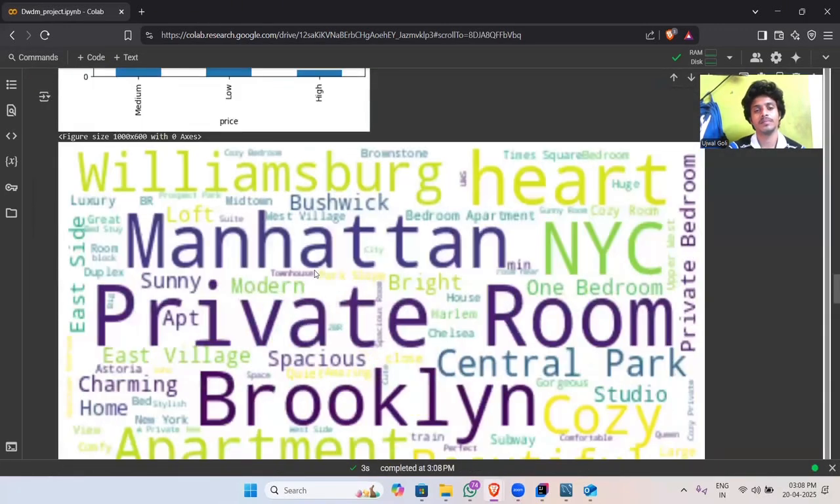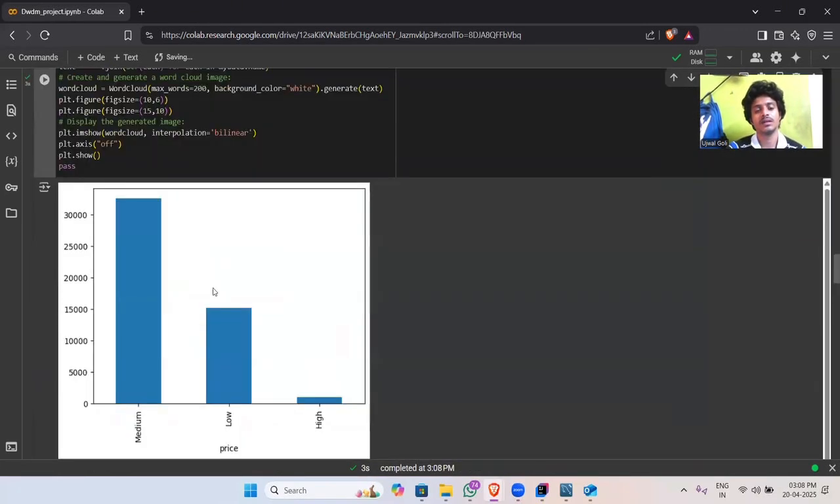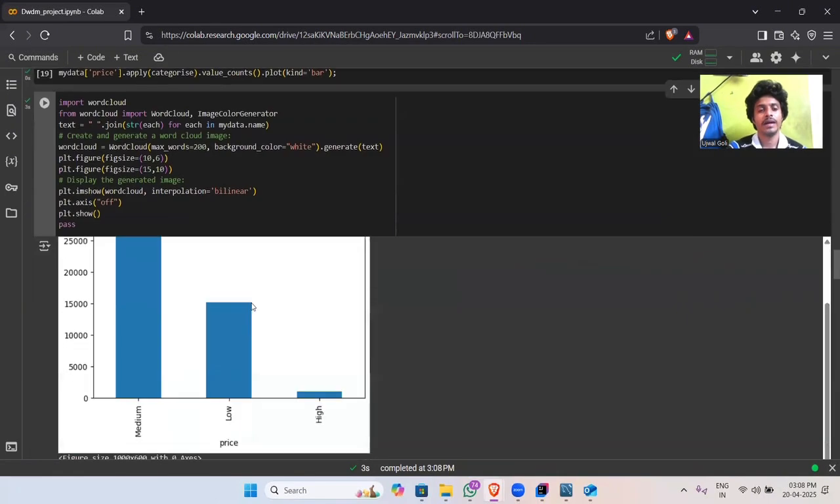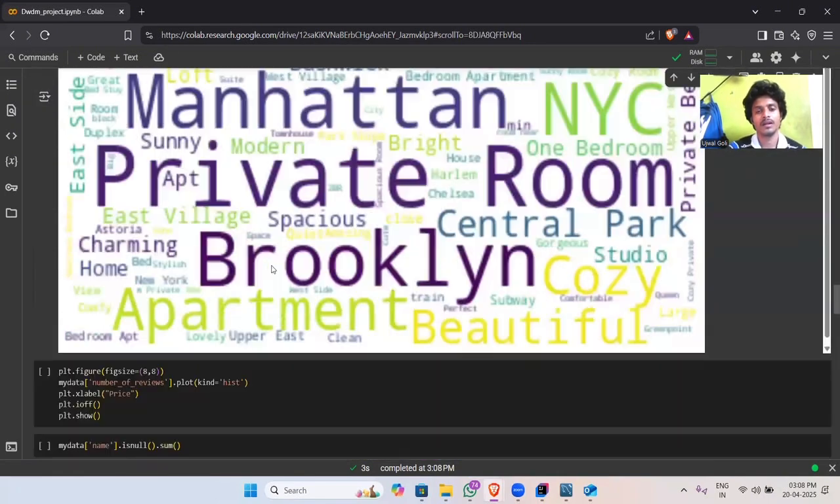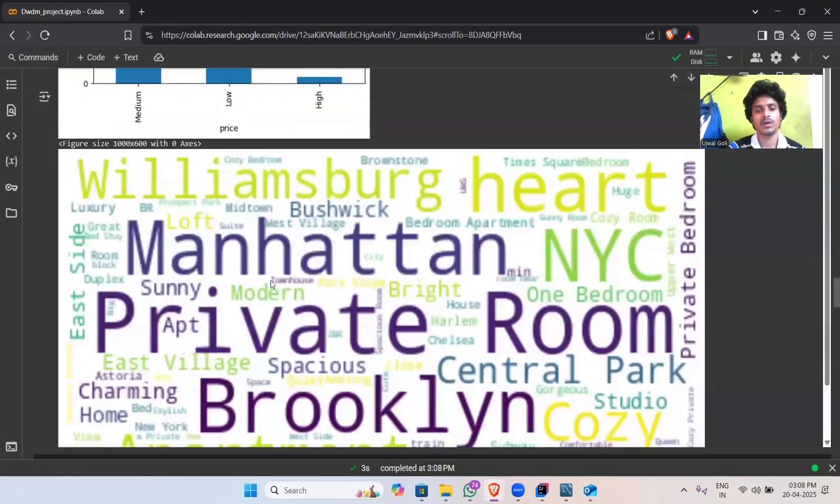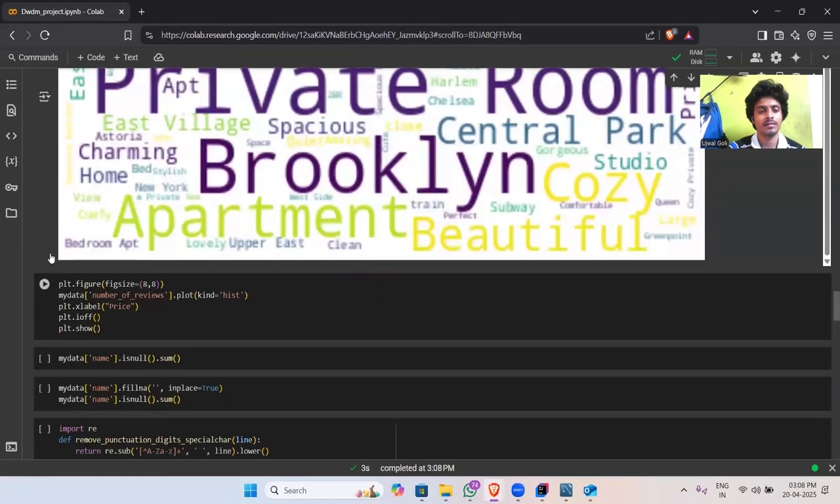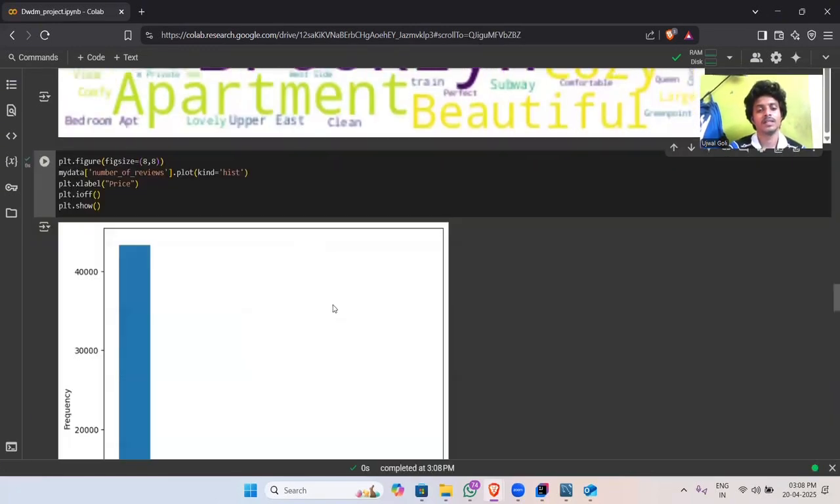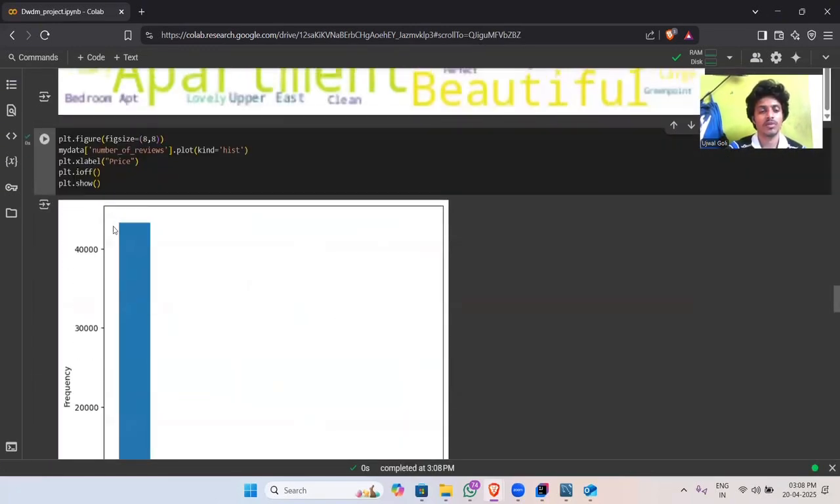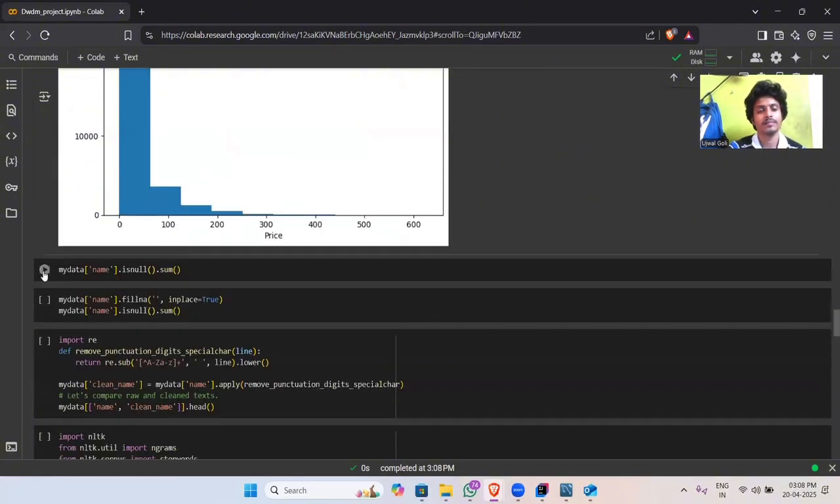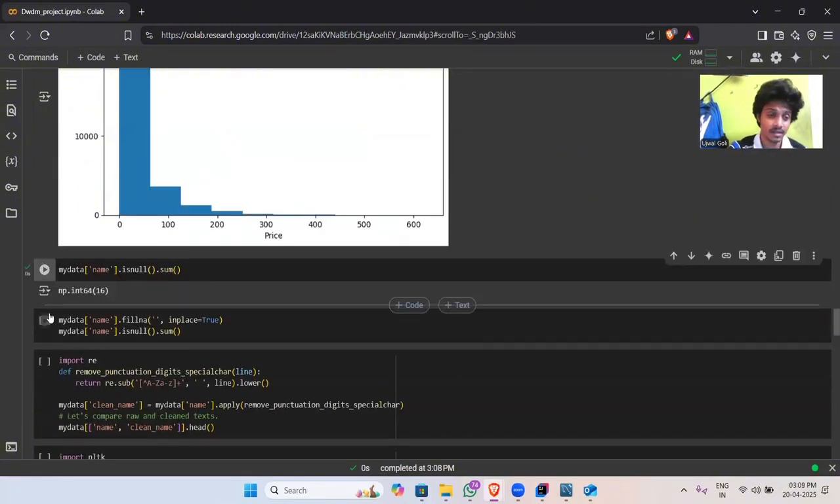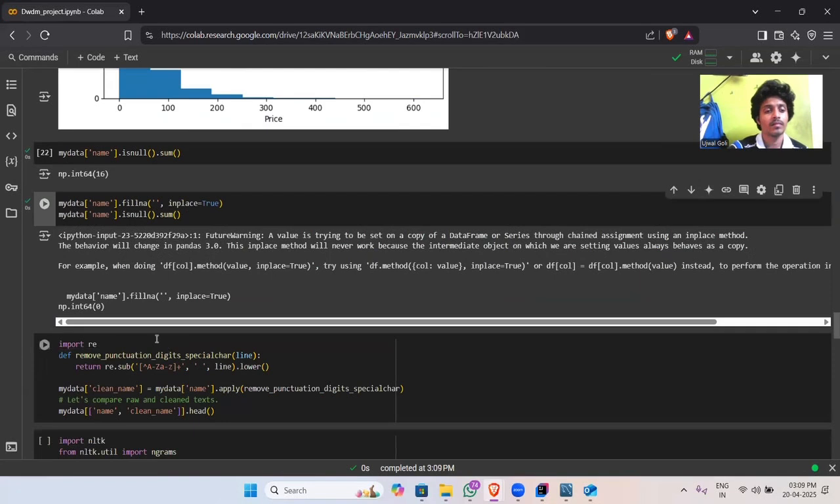We can see here, this is the previous one, and this is what we have created now, the 200 words. This is the histogram of number of reviews, and we will be checking. Now there are none null values inside the name column.